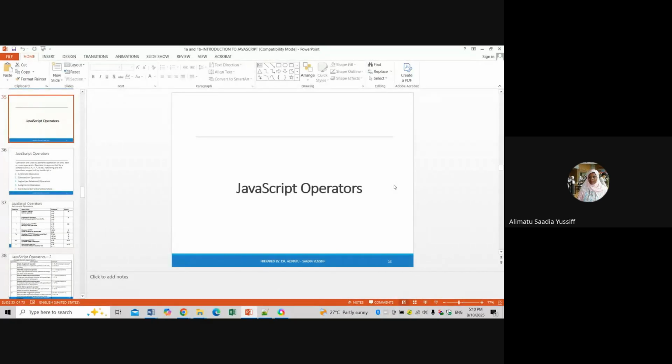This will move faster because the operators are the same as in other programming languages. So if you have studied C++, Java, or C, the operators are the same. That's why I'm saying that we'll move faster based on that.